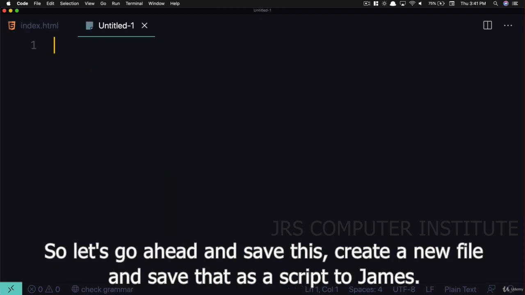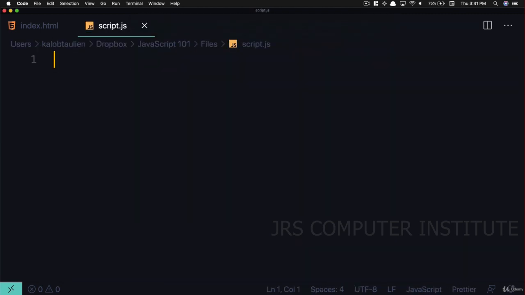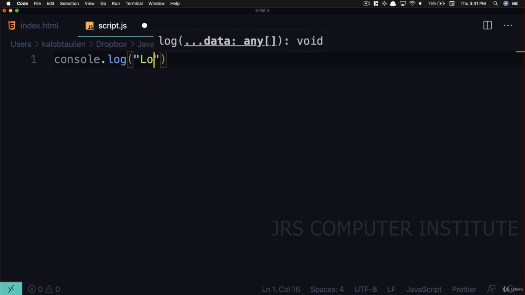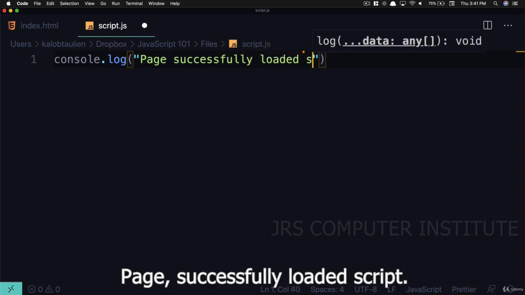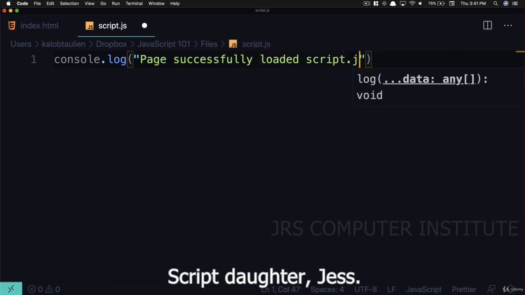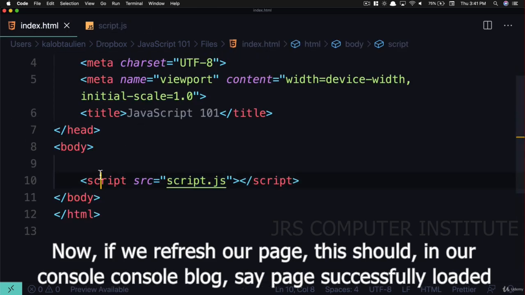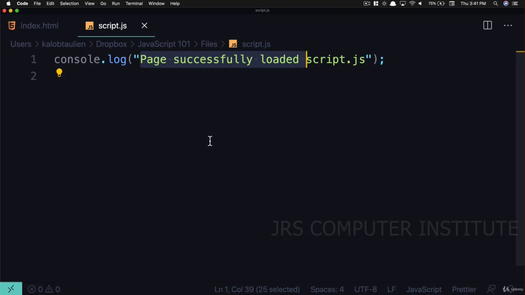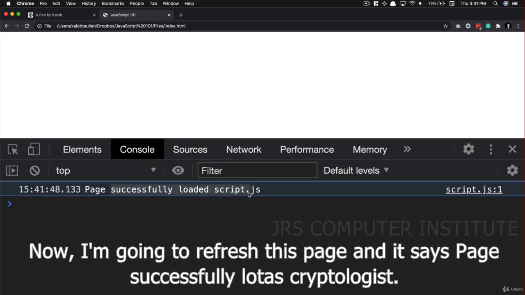So let's go ahead and save this, create a new file, and save that as script.js. And if we do this right, console.log page successfully loaded script.js. Now, if we refresh our page, this should, in our console.log, say page successfully loaded script.js. Now I'm going to refresh this page, and it says page successfully loaded script.js.